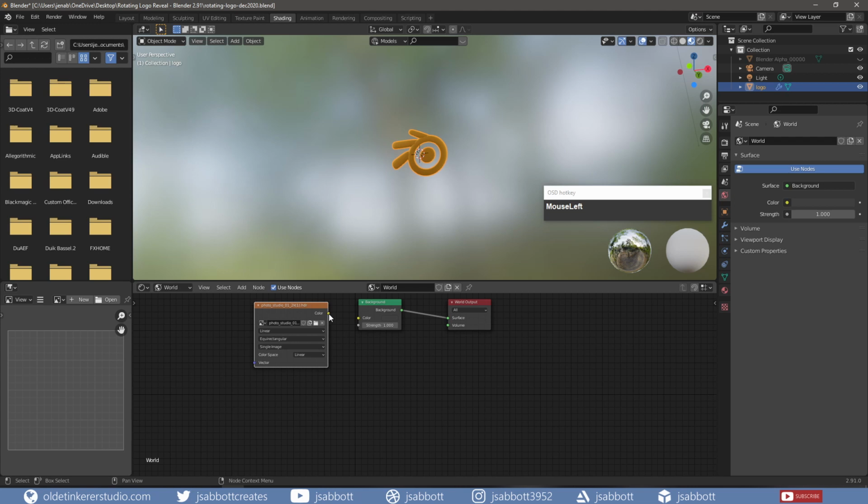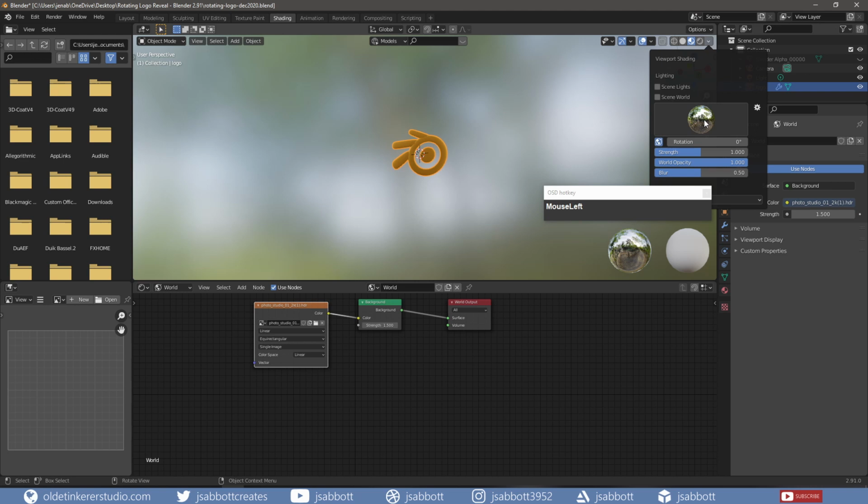I connect the color output of the environment texture to the color input of the background node. The link to the HDRI I use is in the description. I change the strength to 1.5, and under the shading options, I choose my Studio Light HDRI.